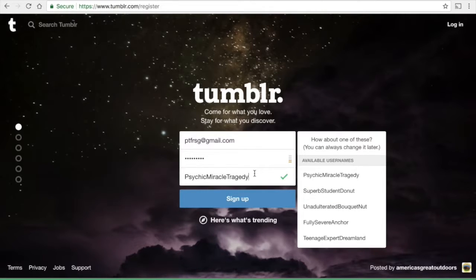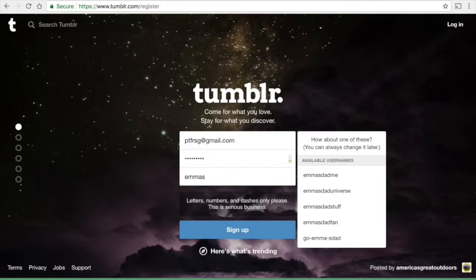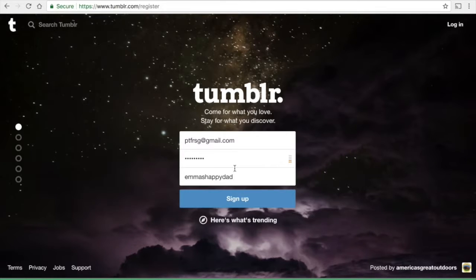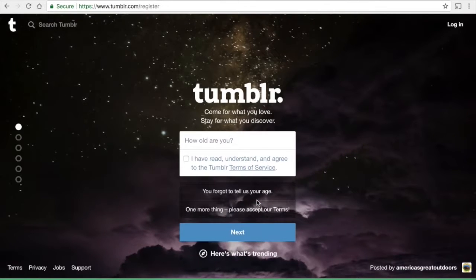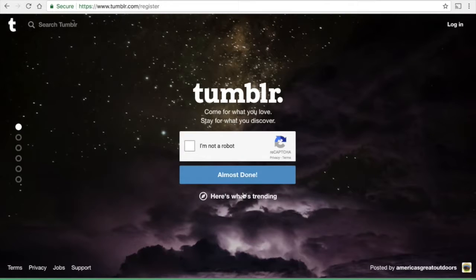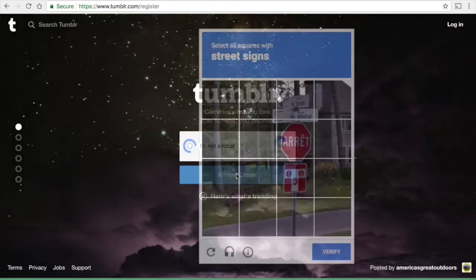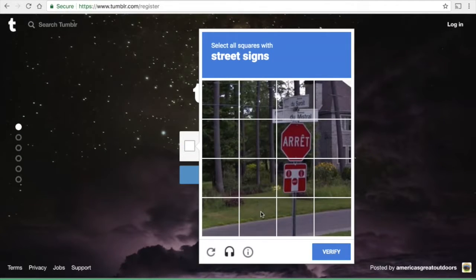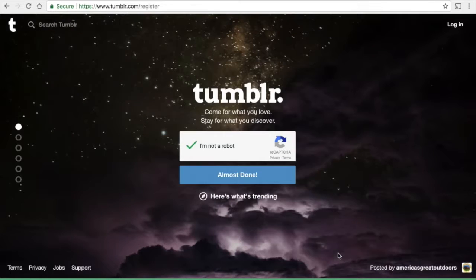And a username. I'm going to go with what? Let's go with Emma's Happy Dad, since it won't let me put in the other one. And sign up. There we go. How old am I? I'm pretty old, 37. I understand the terms of service. Let's go next. And we're also not a robot. Select all the squares with the street signs. Here's a street sign, here's a street sign, here's a street sign. Verify. We're still not done?